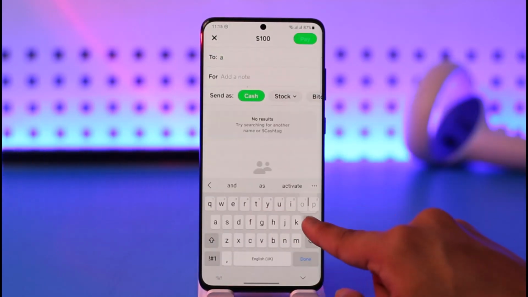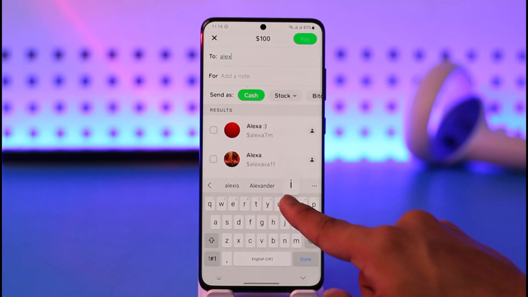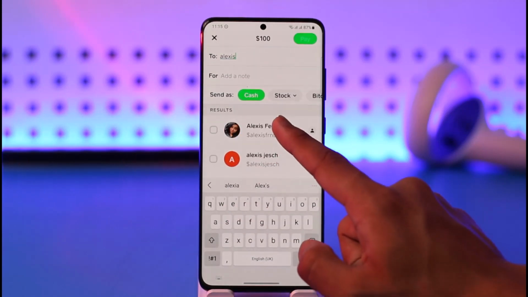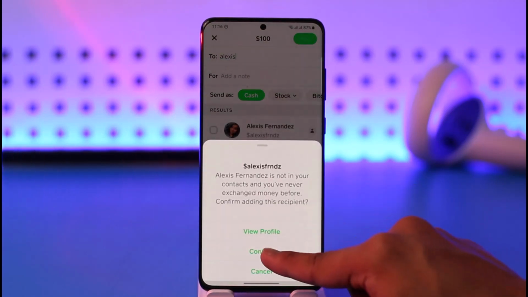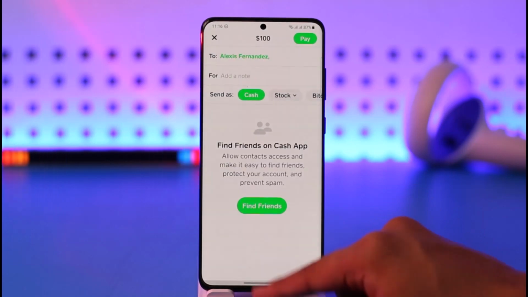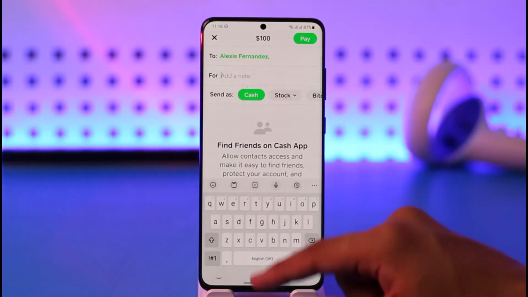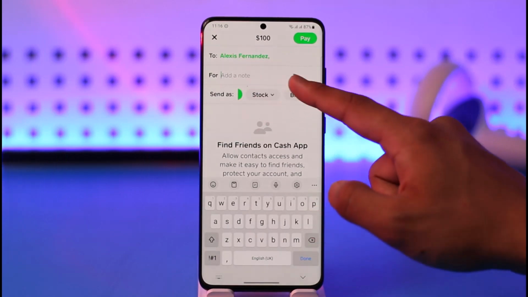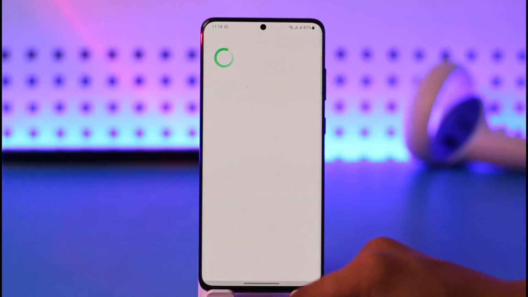Otherwise, what you can do is simply go ahead and make sure to enter the name of the person that you want to send the money to here. Once you enter the name of the person that you want to send the money to, just tap on the confirm button here, and then you can just add a note to that person. You can send as cash or stock or Bitcoin. Then just tap the pay option from the top right hand side.